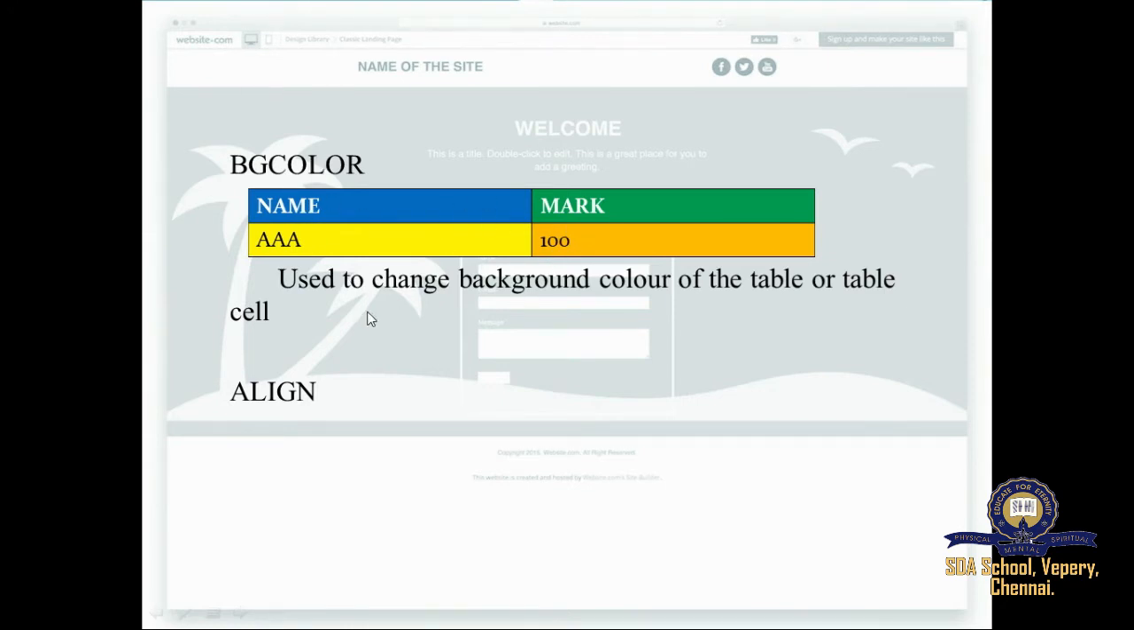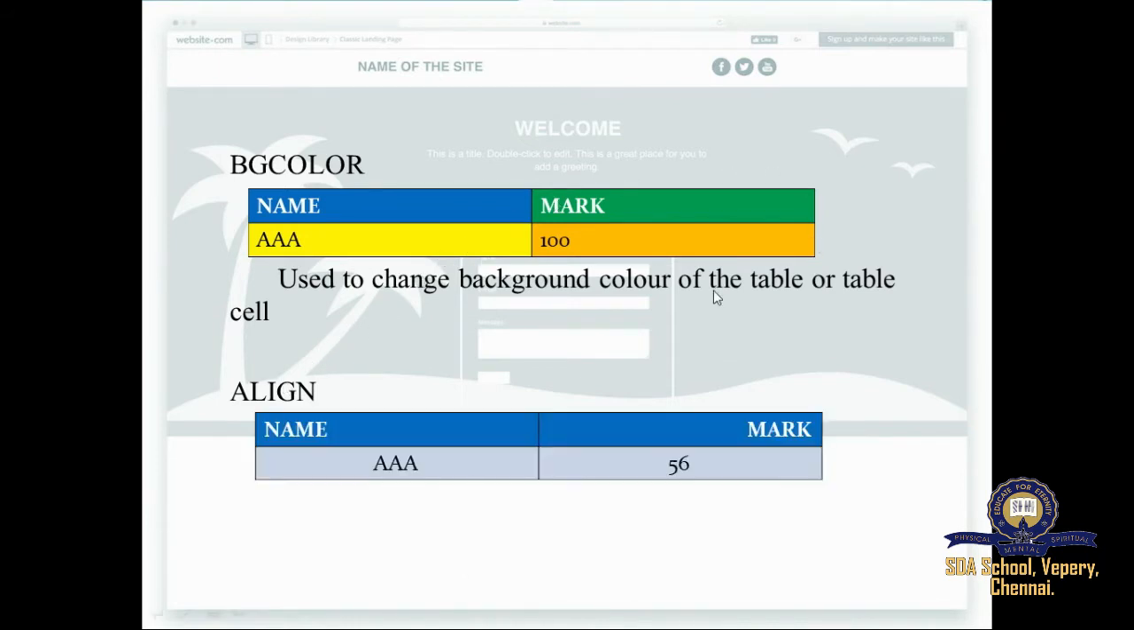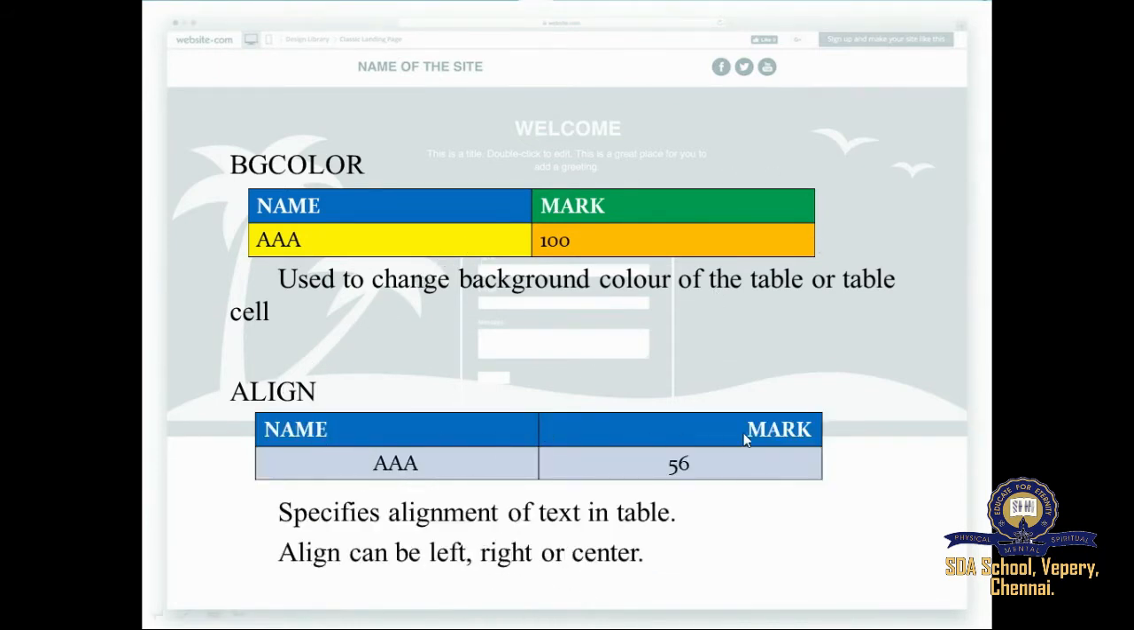And align. Yes, you have already read about align in Word, Excel, everywhere you have an alignment. Alignment is nothing but aligning your text within the cell. So look at this example: name, mark, AAA and 56. How is it being aligned? Name is aligned on the left side, mark is aligned on the right side, and AAA and 56 are aligned in the center. So alignment can be either left, right or center. It specifies the alignment of text in a table, how you are going to align your text, either in a right, left or center position.